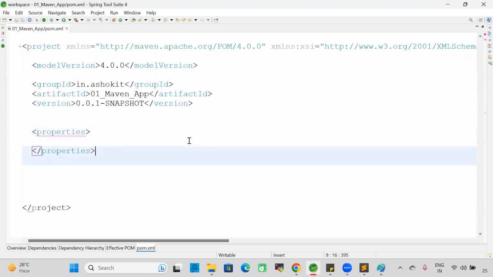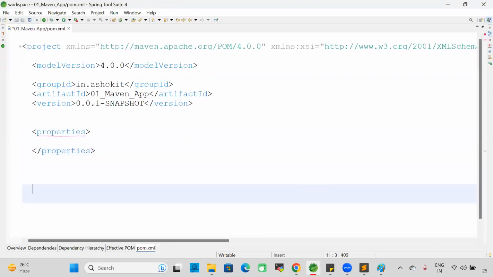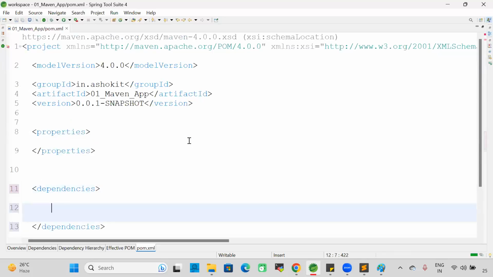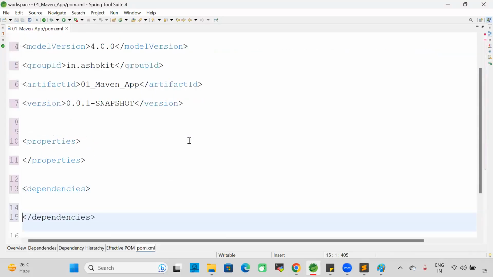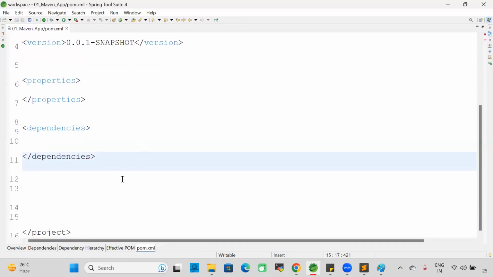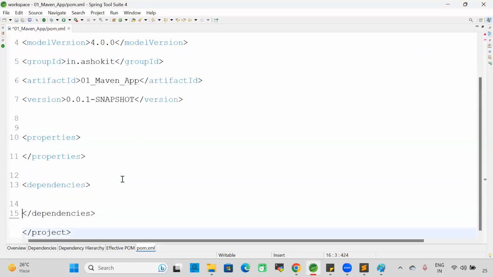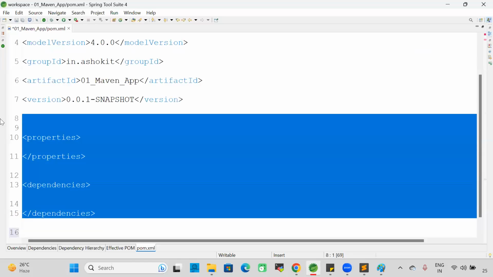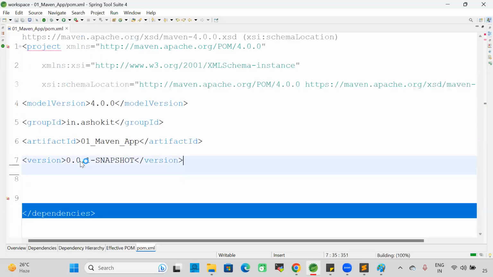That can be configured by using properties. And what are the dependencies that you want to configure in the project? You can configure dependencies here. You can configure properties in the pom.xml and you can configure dependencies also in our pom.xml. Are you guys getting my point? Properties you can configure and dependencies also you can configure in the pom.xml.